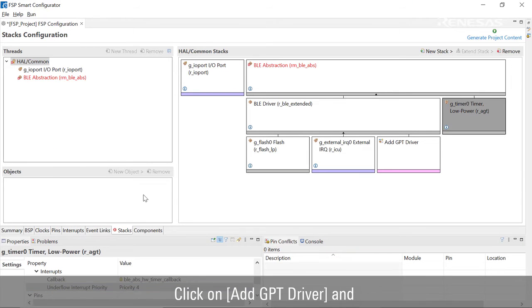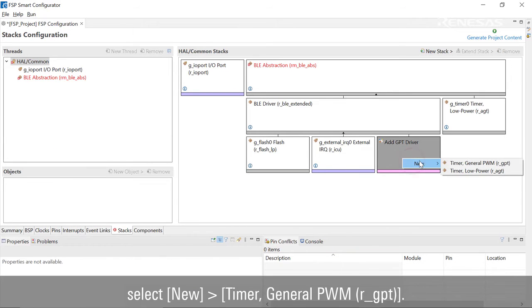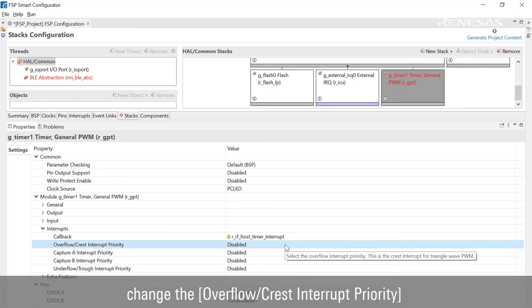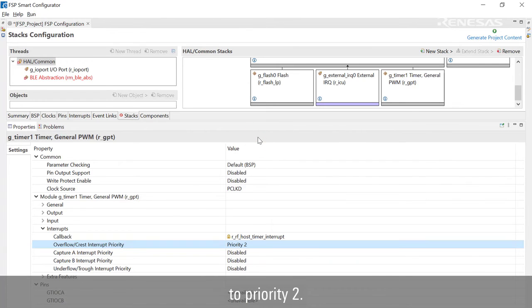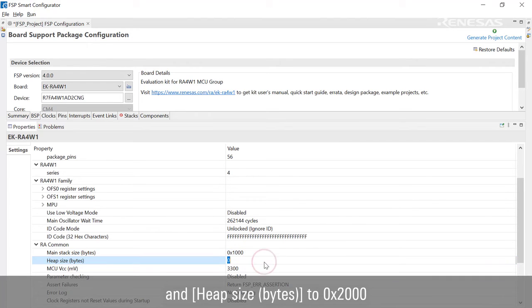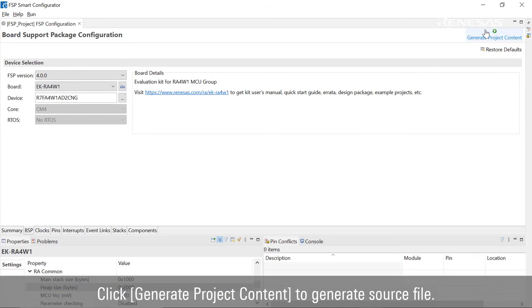Click on Add GPT driver and select New, Timer, General, PWM. Select the RGPT driver. In the Property window, change the Overflow/Crest Interrupt Priority to Priority 2. Select the BSP tab. In the Property window, change main stack size to 0x1000 and heap size to 0x2000. Click Generate Project Content to generate source file.